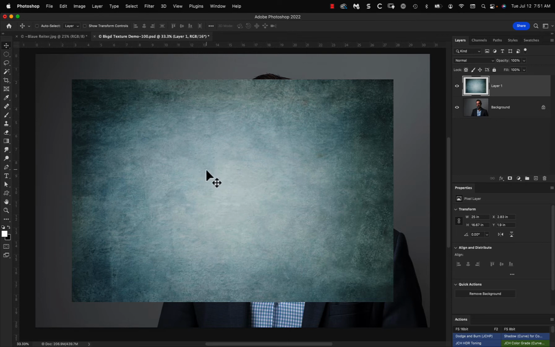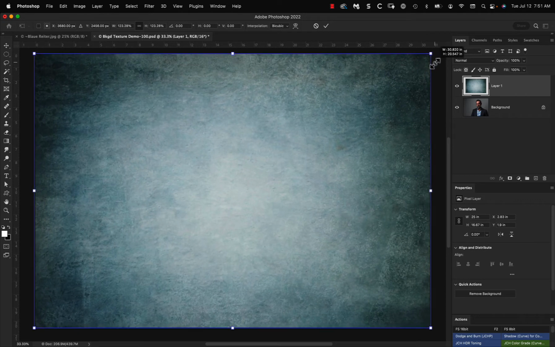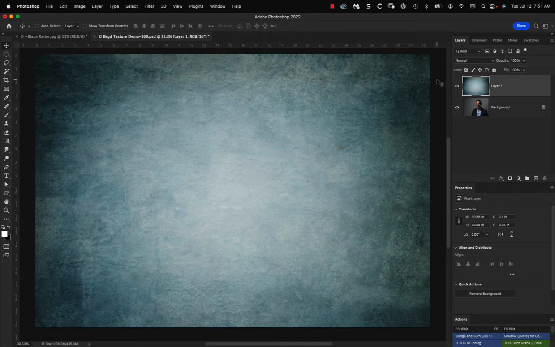Now we do want the background to fit the portrait, so I do need to scale it up a little bit. So I'm going to do Free Transform, Command or Control T, Command on the Mac, Control on Windows. And I'm going to hold down the Option key, or Alt key on Windows, and drag one of the resize handles out. Holding down the Option key just resizes from the center of the image, so it goes out from the center in all directions. And when we've got it to the size we want, we'll just hit Enter to apply. So now I have my background texture layer over top of the image layer.